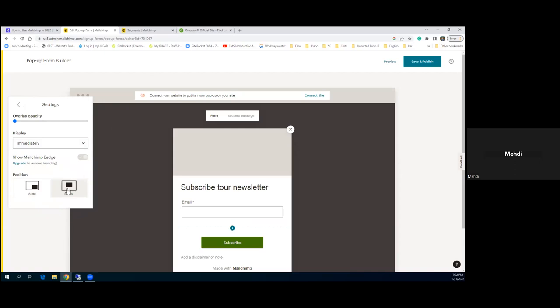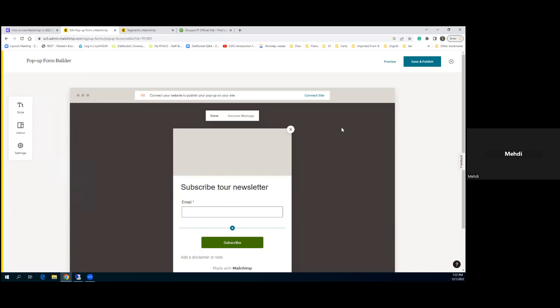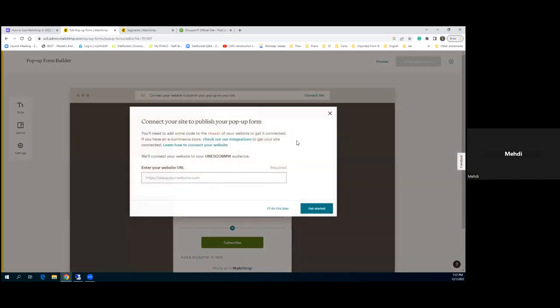So we can use model here, and you can change the overlay capacity here. It's very important here, the display. So it's better to say, okay, after 20 seconds, when people come to the website, after 20 seconds, have it pop up, right? Okay, so now I can save it and publish it, right?